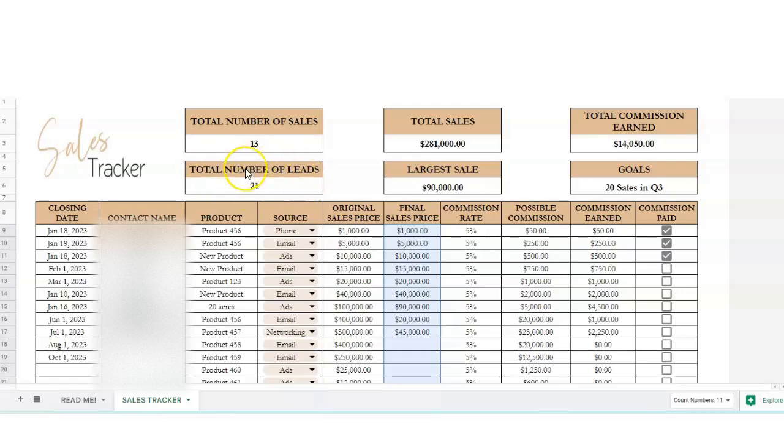This shows you the total number of leads that you have, and this shows you the largest sale that you've had. So this cell here is the largest sale. And then this is another space for you to type in some goals that you have for the year.